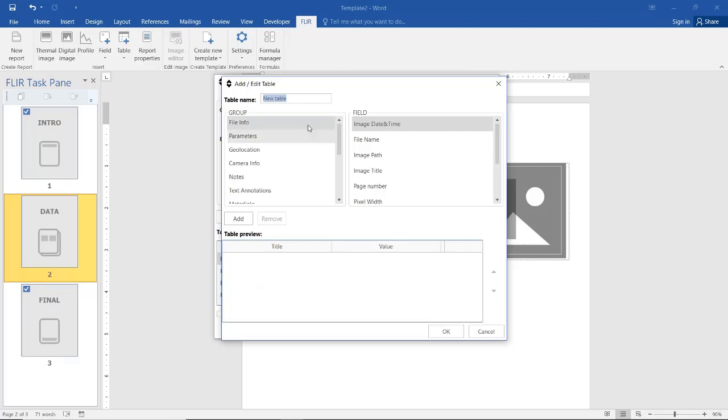So I am going to first give it a name. I'm going to call it whatever, my table, right up here. And now I can go through these groups and decide what I want to put into this table.